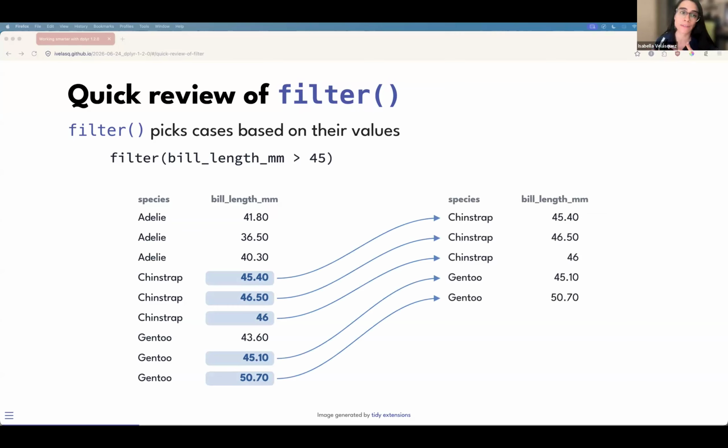And so we will have either an output or we can save it to a new object, a data frame that has all of the species where the bill length millimeter is greater than 45.